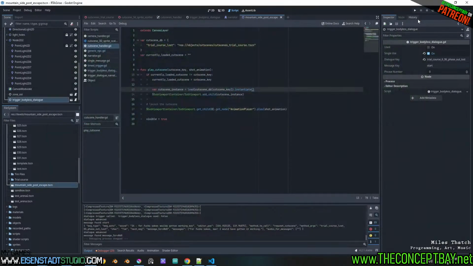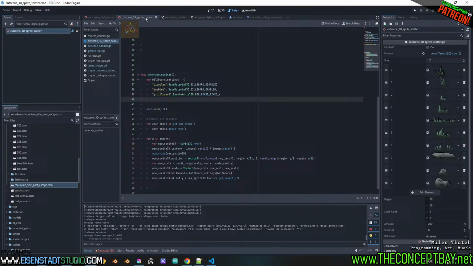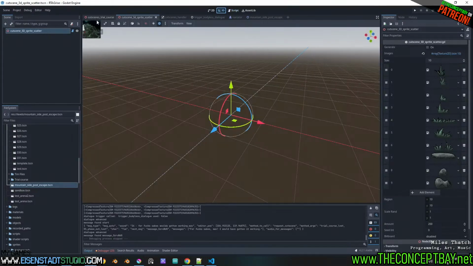So that worked, but the animation did not play, or it did, but very quickly. By the time we can see the scene, it's already done.